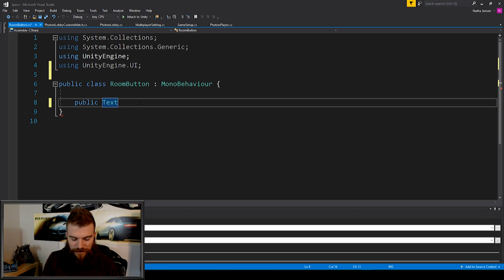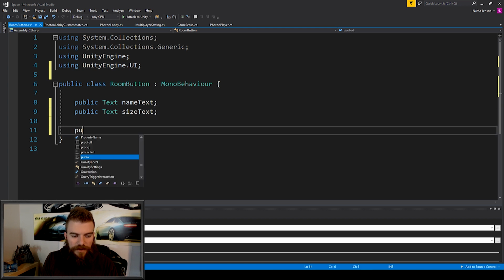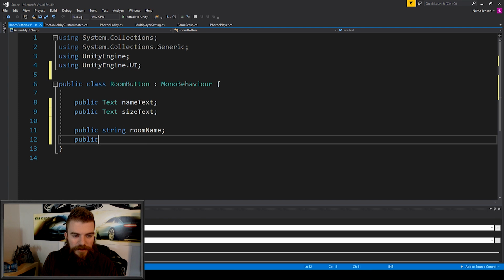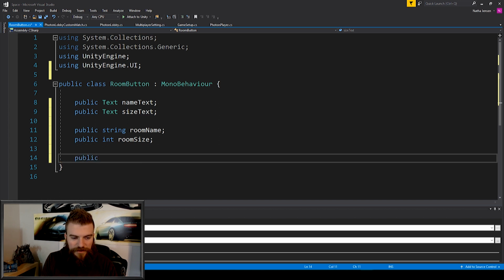We're then going to call this one name text, and then we need a public text, and we're going to call this size text. Then we need a public string, and this will be our room name. And then we need a public int, and this will be our room size. We're then going to create a public function, and this will be to set our room. So I'm going to call it set room.